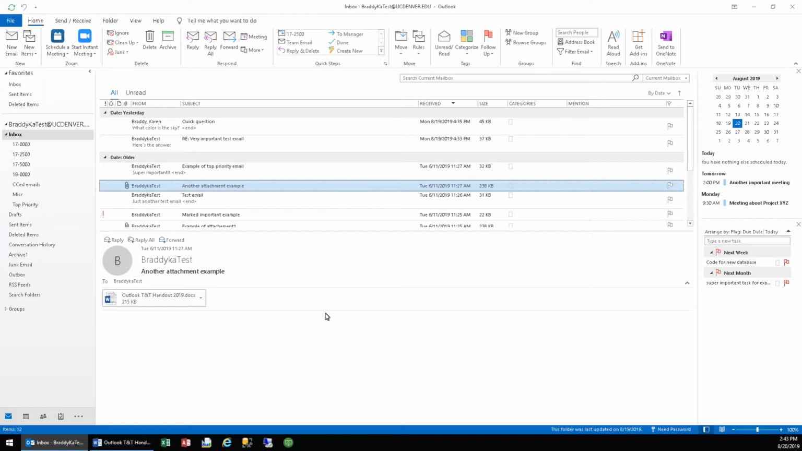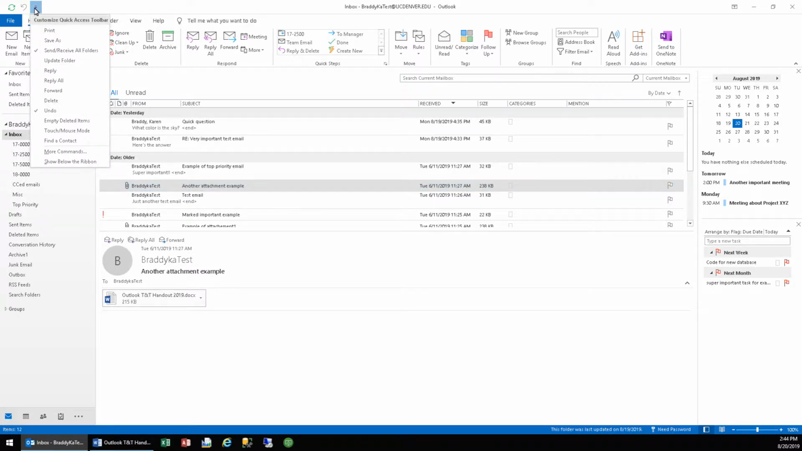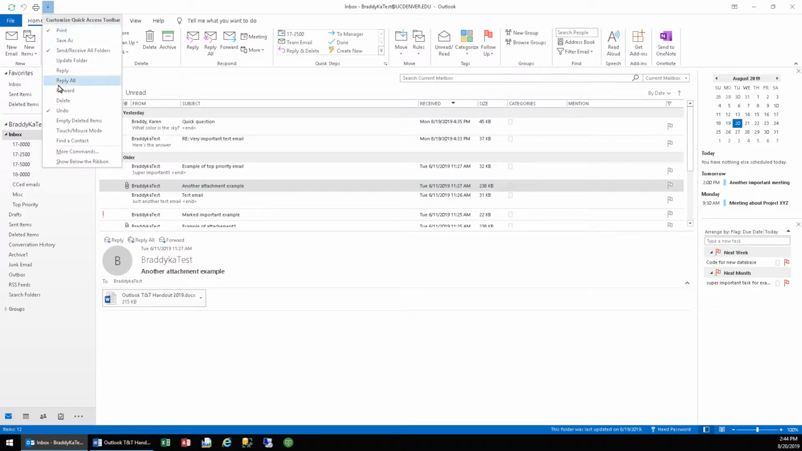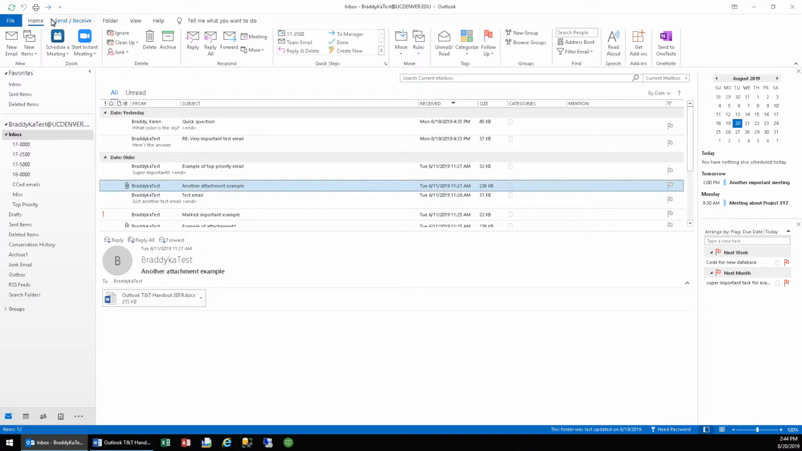Now, the Quick Access Toolbar is found at the top left, and it's meant to do exactly what it sounds like, which is hold the things that you need to quickly access. So if I click on the button here on the right, I get a few options that I can add to the Quick Access Toolbar. So if I click on this drop down and choose Print, for example, that will add a button for print. If I click on the drop down and choose Forward, it adds the Forward button.